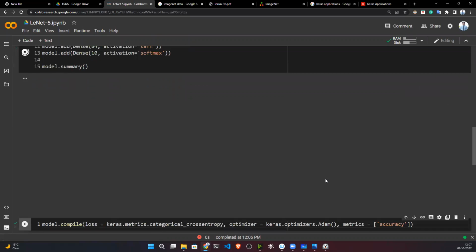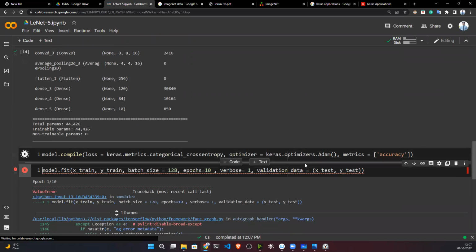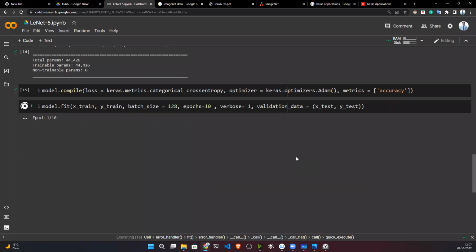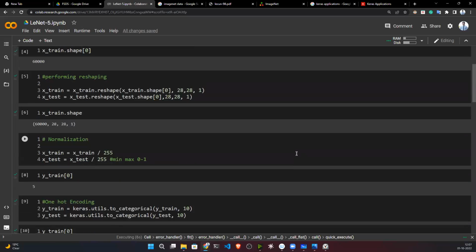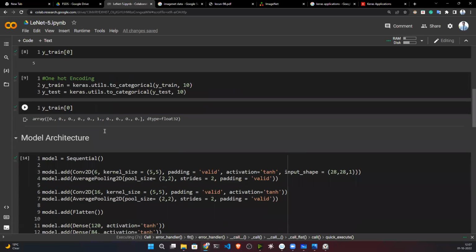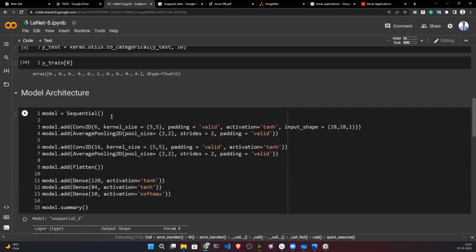Now if I execute it again, and compile the model again. Now let's start training. You will see there won't be any output. This is just for demonstration purposes. Whenever you are creating an actual model, you will be using the data and doing the reshaping operation with respect to your model size. But here I am not doing that. I just wanted to show you the architecture.